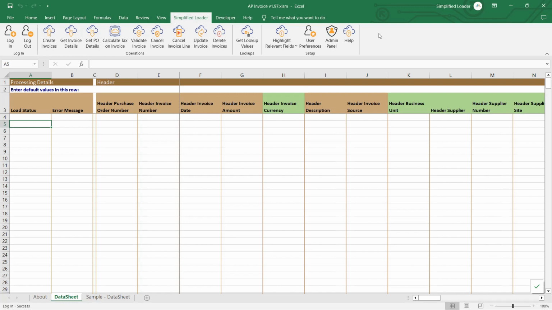If the user feels that the master list is updated, they can click on the get lookup values operation again. This will delete existing lookup values and download the latest values from Oracle Fusion. Let me click on the get lookup values operation.